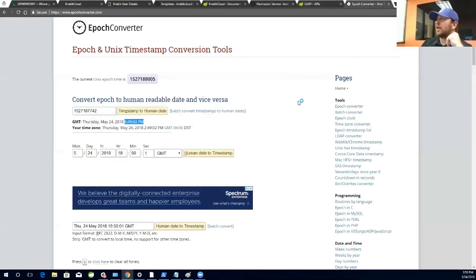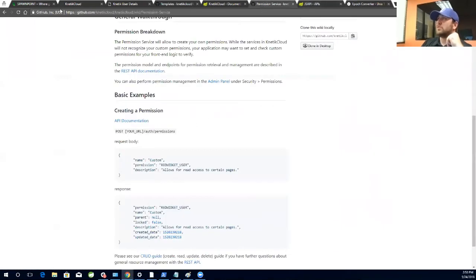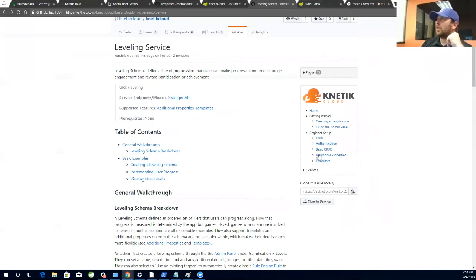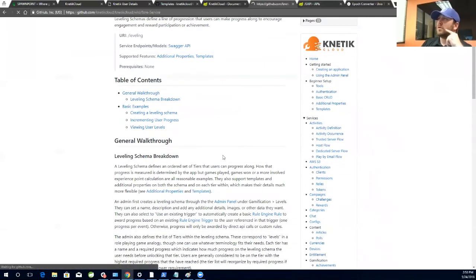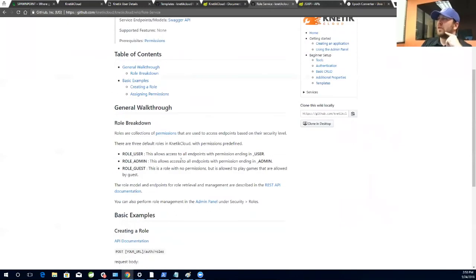So another note on that, the roles are basically a wrapper for permissions. So at the moment, we have 3 that are relevant to you. Role user: anytime you create a user, like when I created Bob and Steve and whatever, they were all given role user.